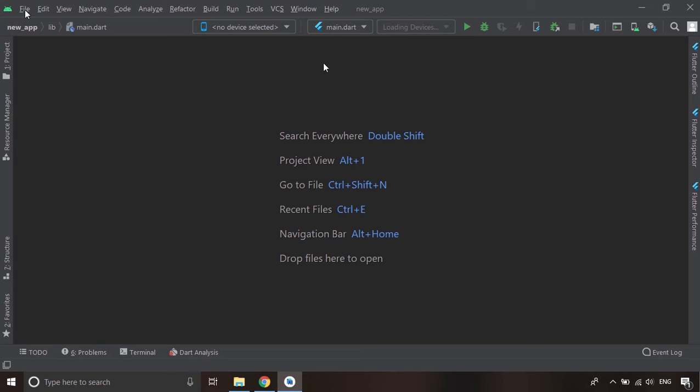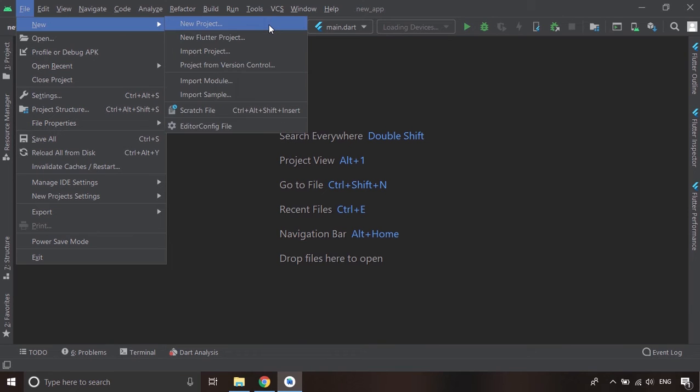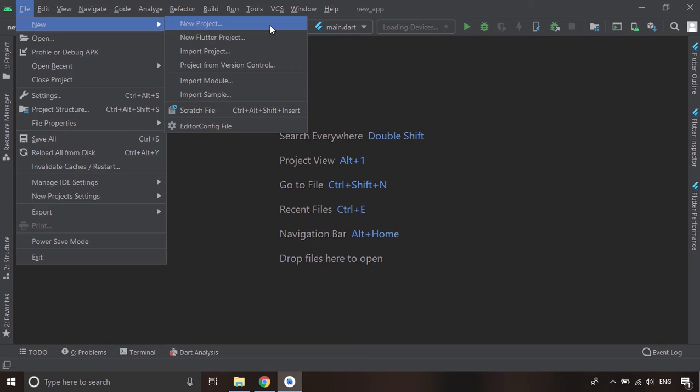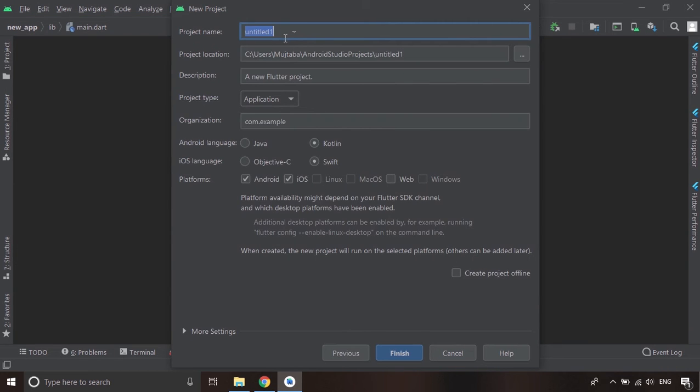After opening your Android Studio, again come to File and click on New, and here you can see New Flutter Project. If you click on new project, you can create your Java or Kotlin project. Right now we don't need to create a Java or Kotlin project, we need the Flutter project. We click on Flutter project, then click on next, and here it asks about the project name, whatever you want to use. I gave it a project name, and make sure that the name should be in lowercase.